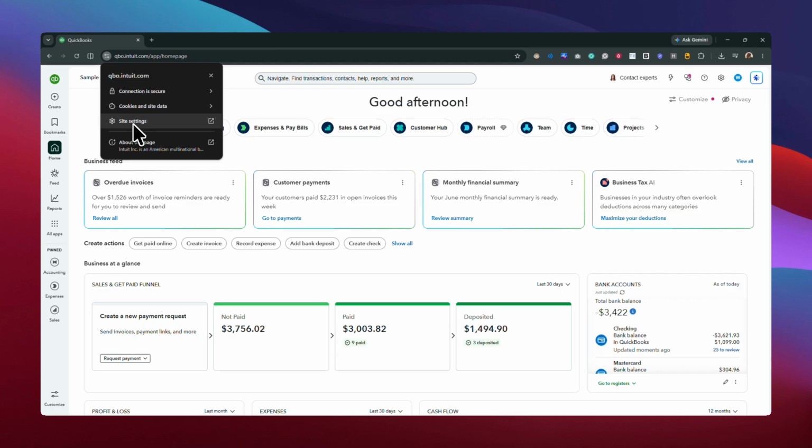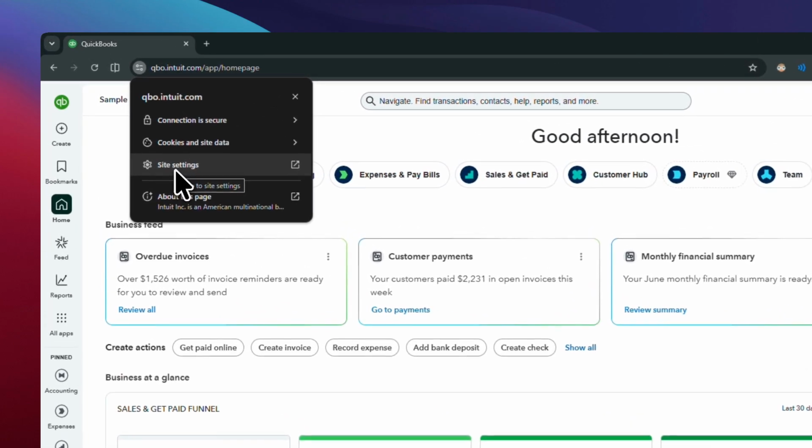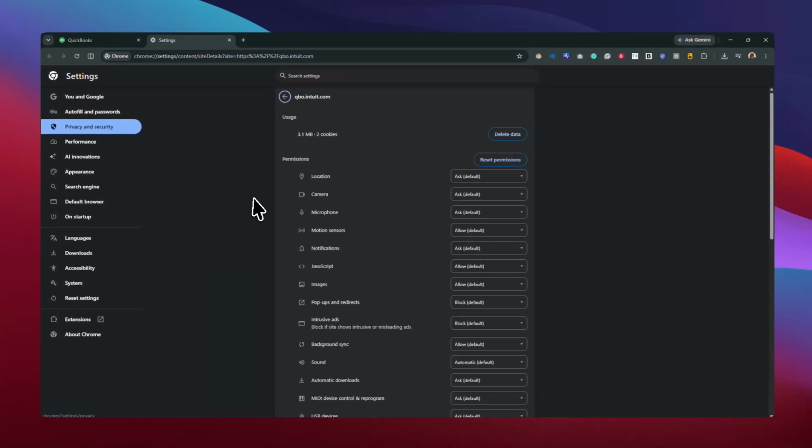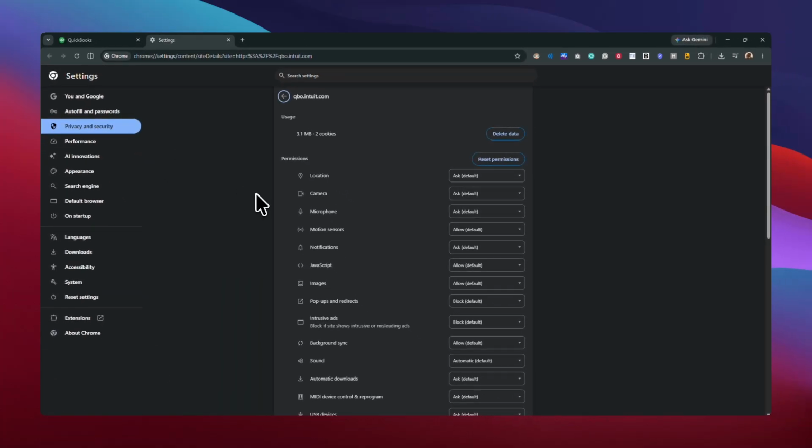This section lets you manage browser data specifically for the QuickBooks site, which is useful because it helps refresh stored files without affecting everything else in your browser. When websites save temporary files over time, those files can become outdated or corrupted, and that may cause display issues or prevent certain features from working properly.